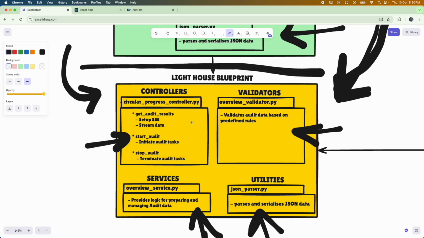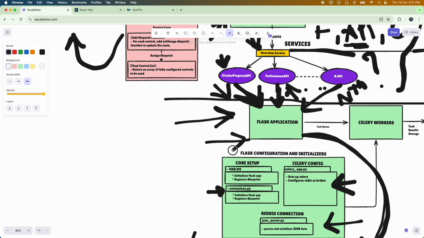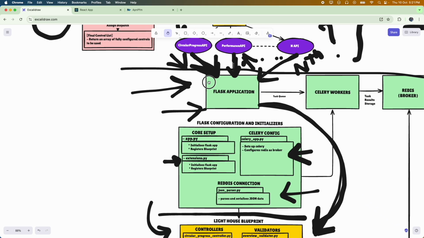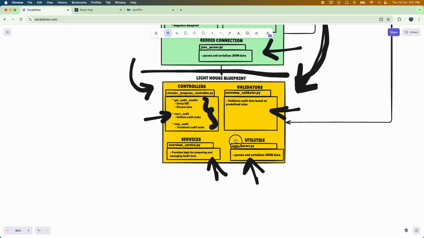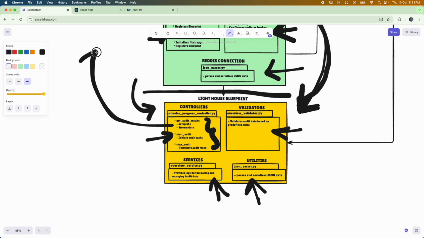Okay, so I hope you got the essence of this circular progress controller. If you want to understand a bit more clearly, let us take an example. If a user wants to see the progress of their audit, let us assume that a user came to this guy and asked for the audits. Then this controller provides the data in a visualizable, understandable format.